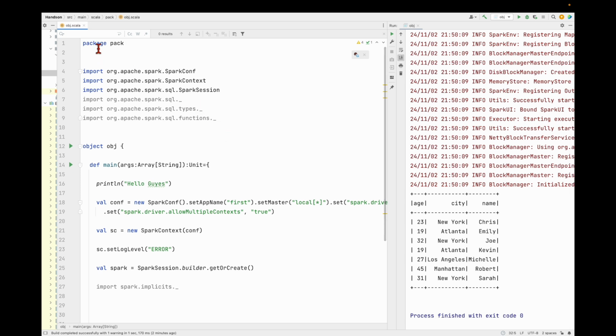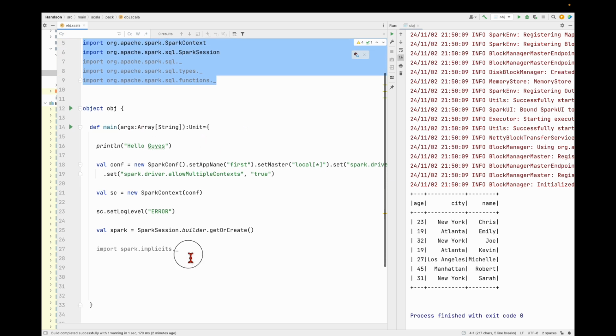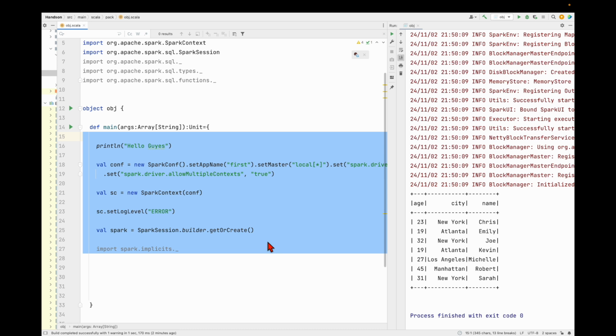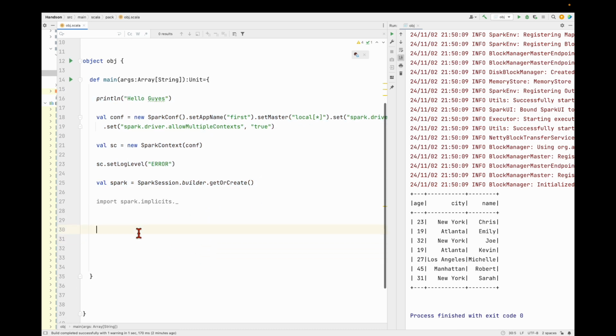You can see the package is packed, and this is the configuration we have imported. This is the object and these are the configurations again. I'll provide this in the description. To read that JSON, we can read from a file on this machine using Spark read option load, but we have this data.